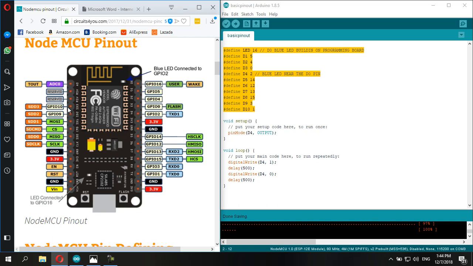Alright. However, you cannot just straight away use the label here. You need to define the pin number. The pin number is different from the pin label. The pin label D0, for example, is defined by LED 16, D1 by pin 5. So whenever we would like to use a pin, make sure that you are referring to the correct pin.